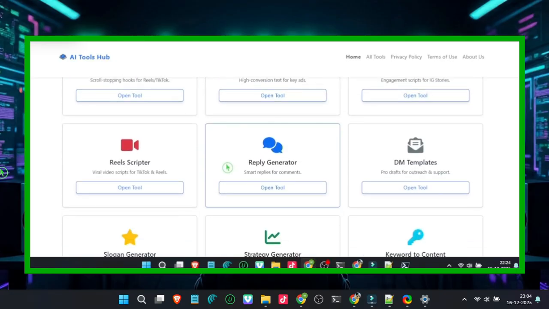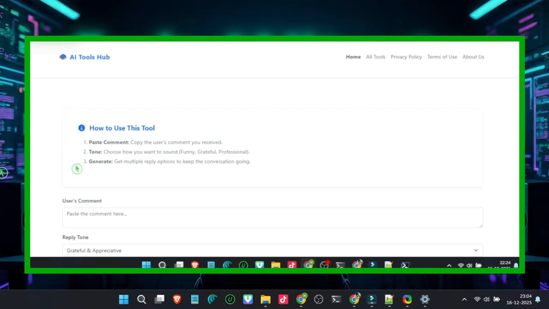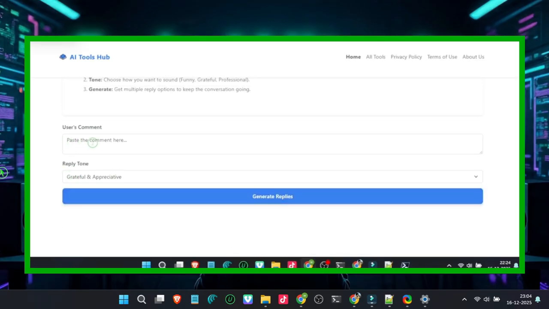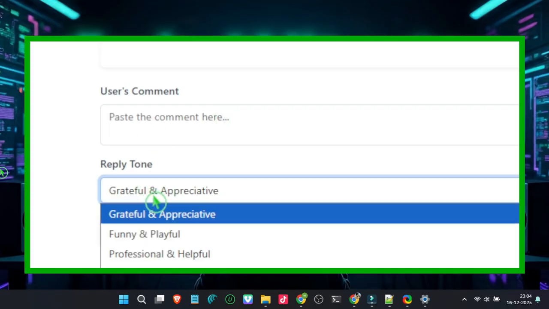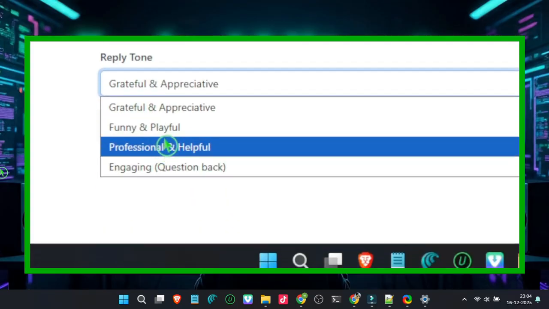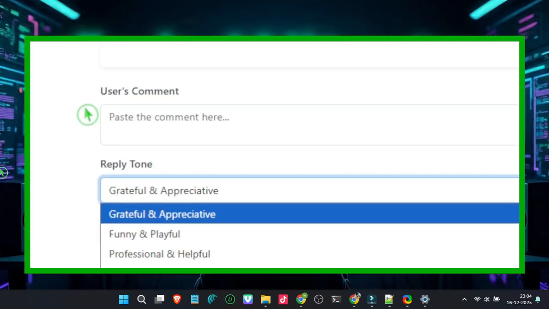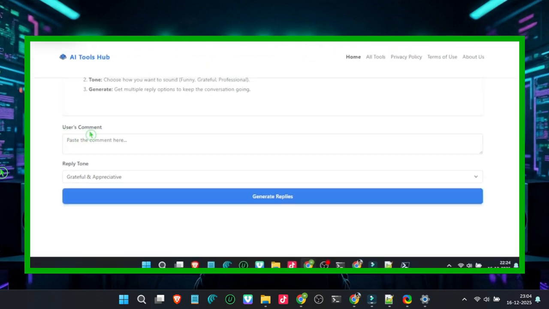Let's look at the reply generator. If your DMs are exploding and you're overwhelmed, use this secret weapon right now. Select tone, professional and helpful. It drafts a perfect response instantly so you look like a pro.